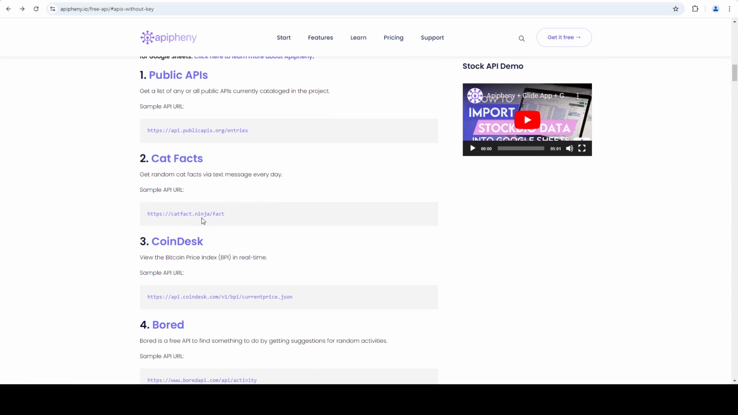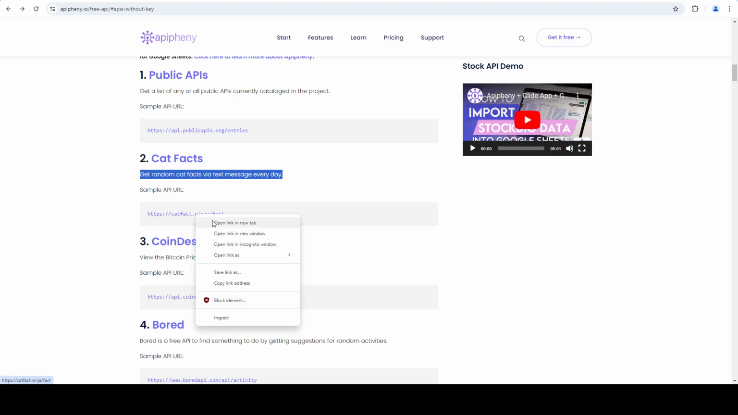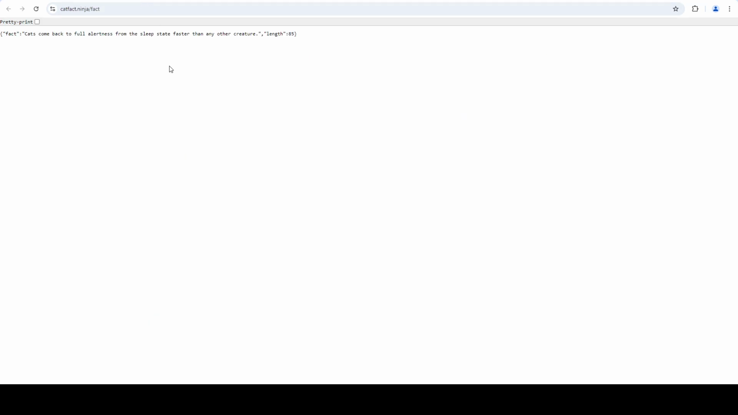All right, let's get a cat fact. So this says, okay, get random cat facts via text message every day. So if we hit this address right here, we will get a random cat fact. All right, well, let's do that. Let's go in here. And look, we got back JSON. Remember that JSON video is just one of the data formats. We have a fact, and we have apparently what is the length of this fact. It says it's 85 characters. I will believe it. I'm not going to argue with it.